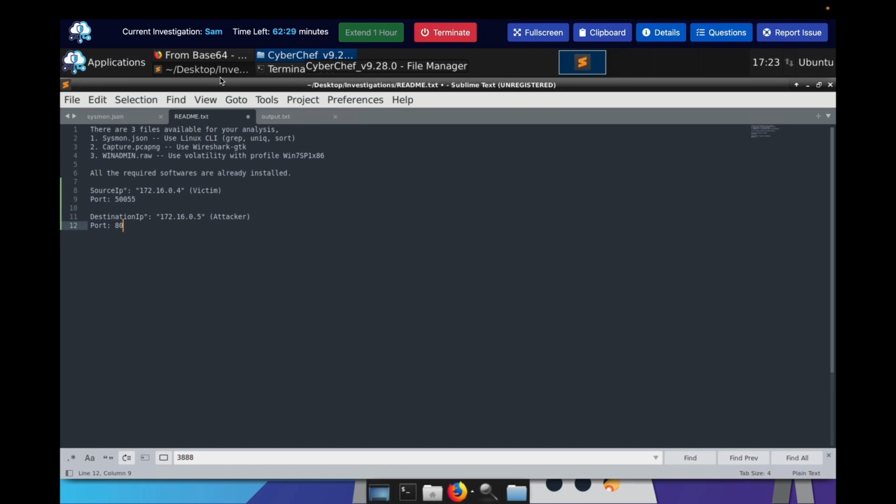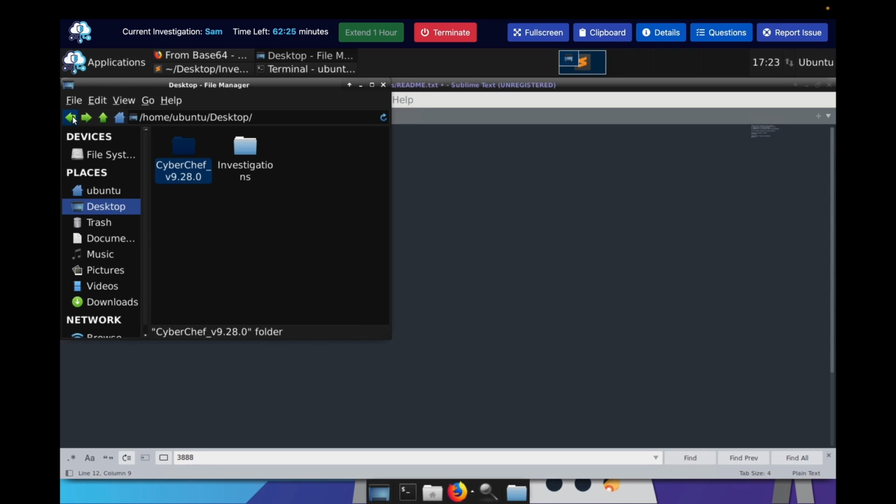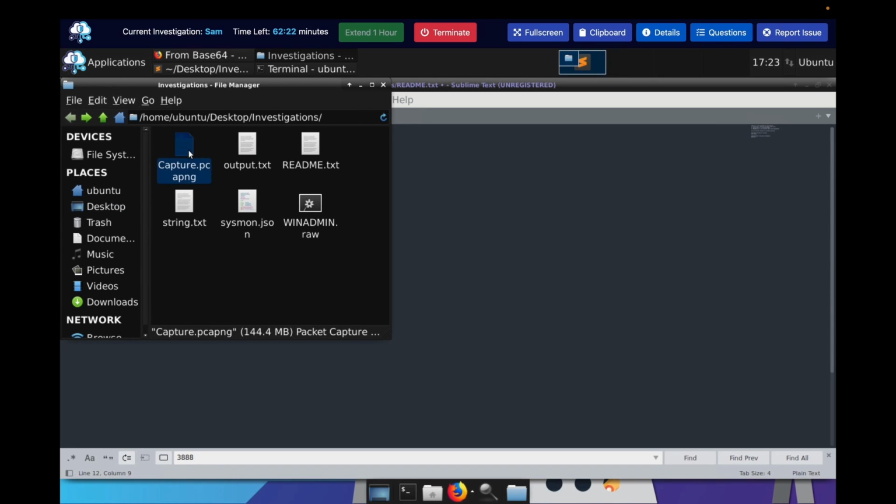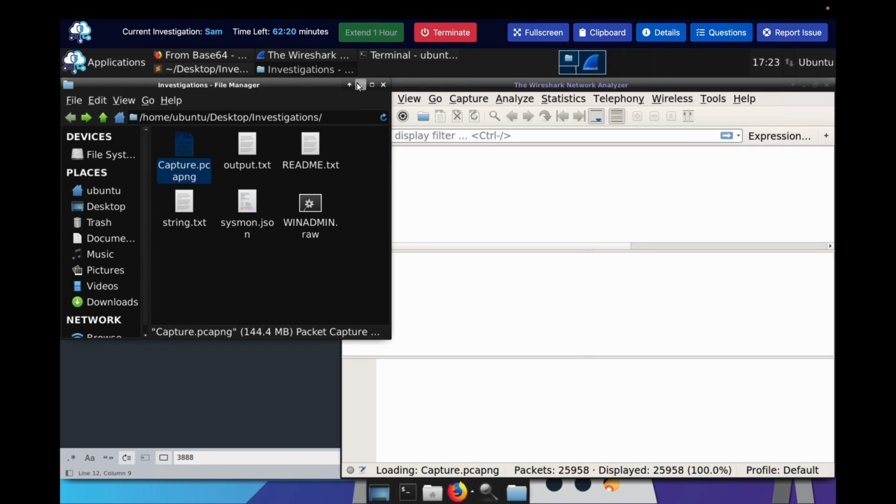So how do I want to boot up Wireshark? I could go do CLI. I actually could go here. We could just double click here. That should boot up Wireshark for us. Yep. Wow, that was fast.